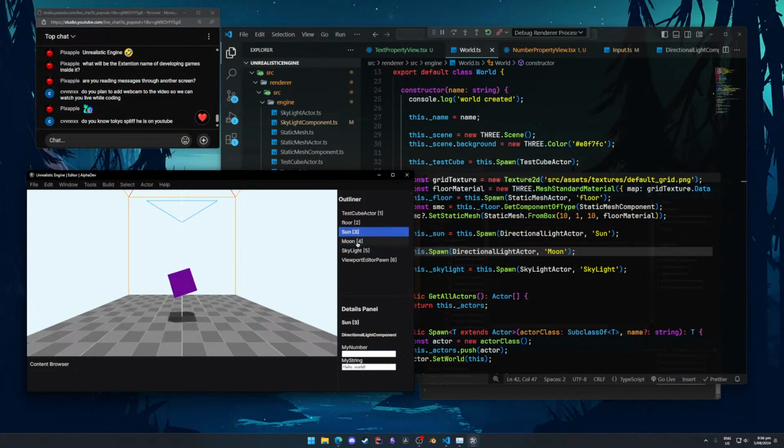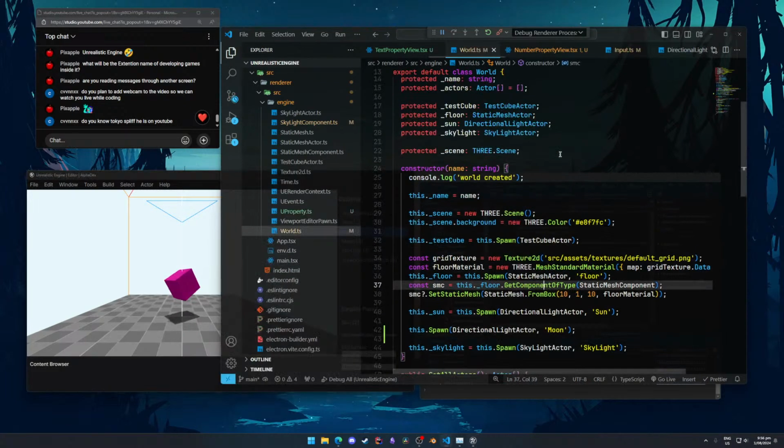So it works if I click off, it doesn't work if I stay on it. That's interesting.